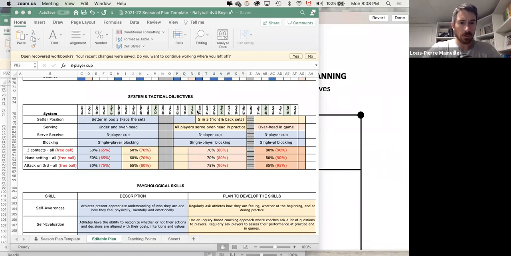Yeah, so we got our calendar here, and here we have the objectives that we're going to focus on for this one stream. So with 4v4, obviously we have 4 athletes on court, so it's going to impact the types of tactics and systems that we can implement, but we'll get into that.